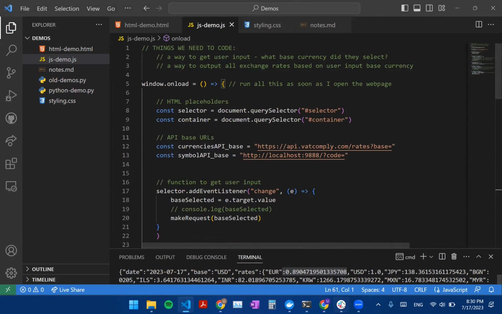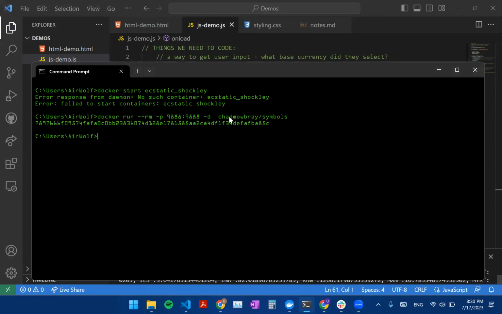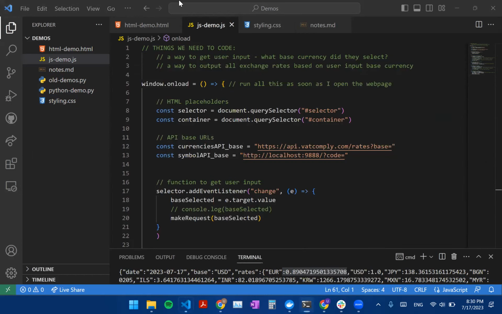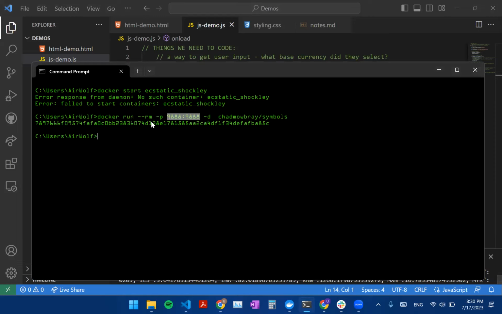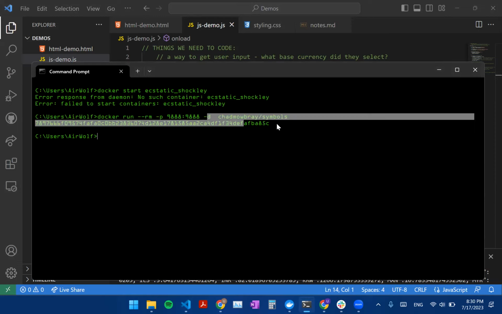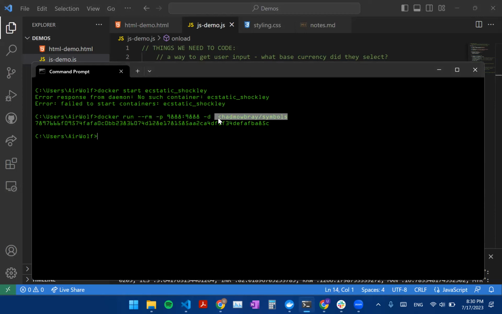Exactly. And if you go into your console, you can set which port you want it to run on. So here I've set that I want it to run on port 9888, which is what I'm specifying in here. And again, this is something I downloaded on my computer with Docker run. I take this thing from Chad's Docker, download it to my computer, and then run it on my local machine on that port.